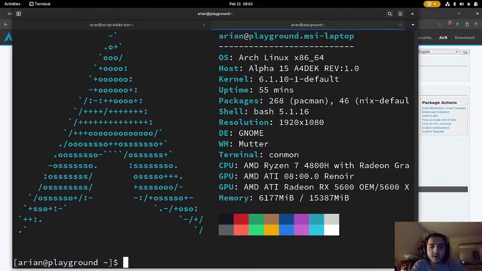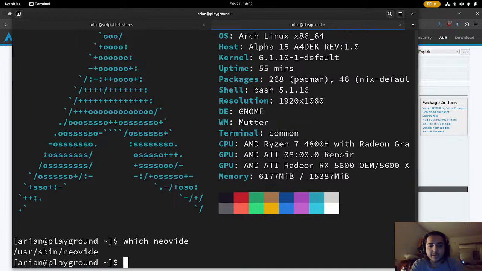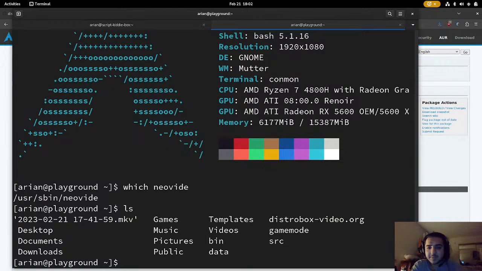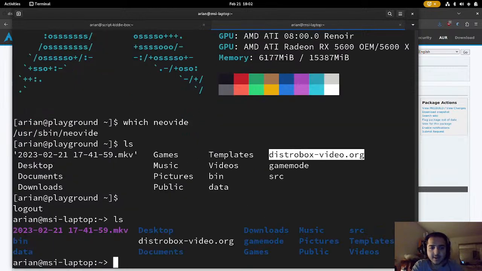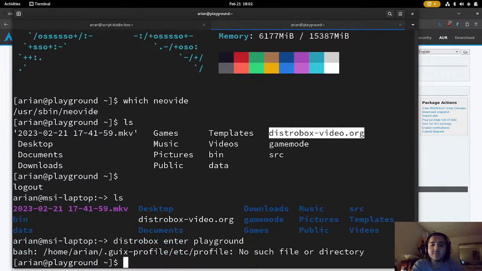So when I say which, where did I install it? It says it's in sbin. That's not in the host sbin. That's in the container. But my home is still my home. This org file that I'm reading off of is still here. Like if I exit this, it's still there. The difference is within the container, I have certain tools that I don't have on the host, and vice versa.